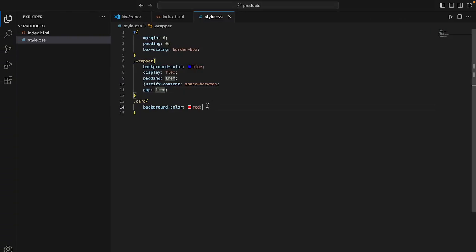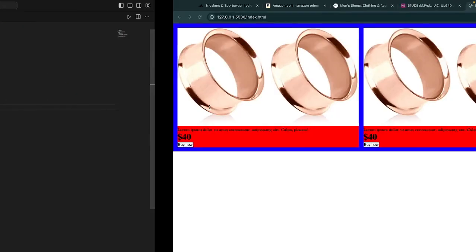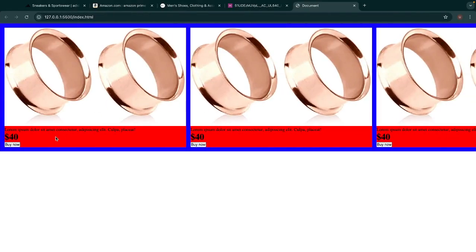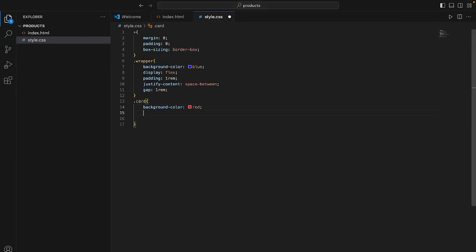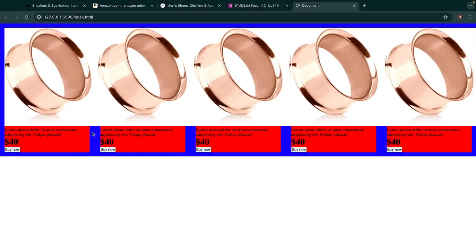So to do that, let's come to our card here, right? Look at our card here. First of all, let's see how we can reduce this card. This card has red background, so let's give it a width. You can say width of 300px, right? Width of 300px. And when you save your work, you see this.